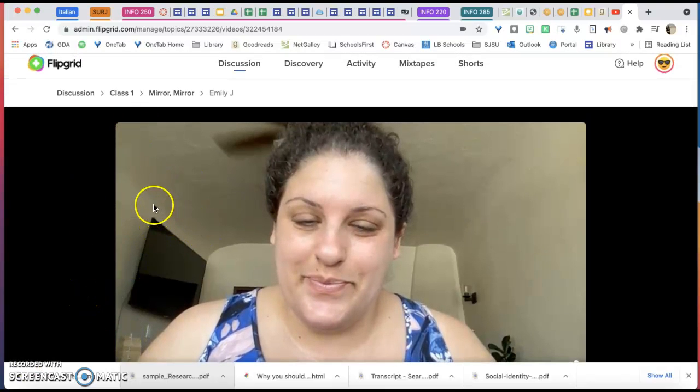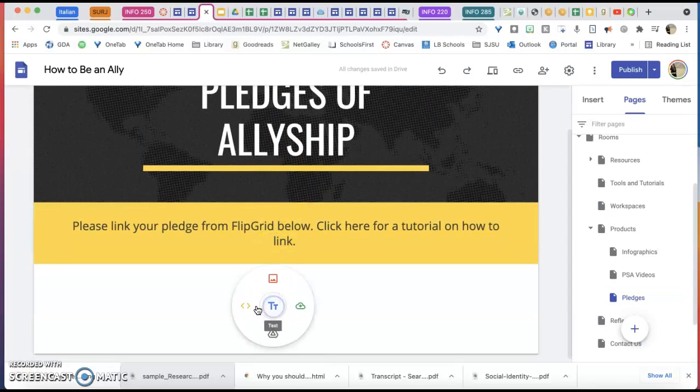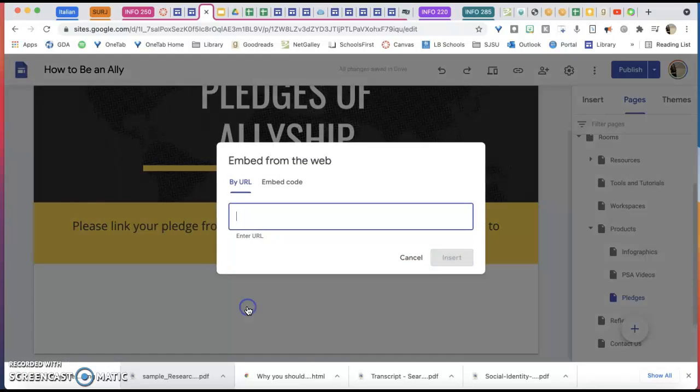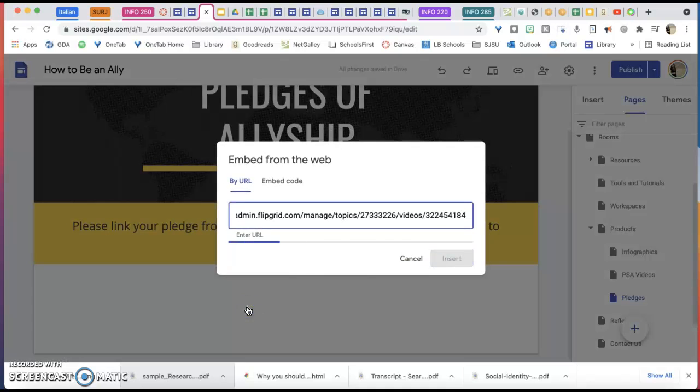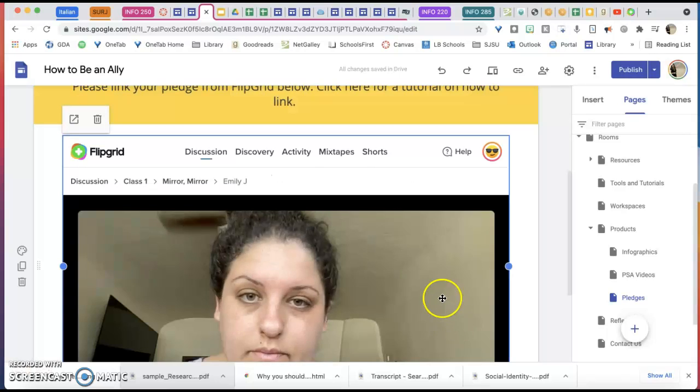And once you are on your own video, you are going to copy the URL up on top, so highlight it and copy it. And then all you have to do is go into your Google site and you will double click the yellow embed, paste that link, and click insert.